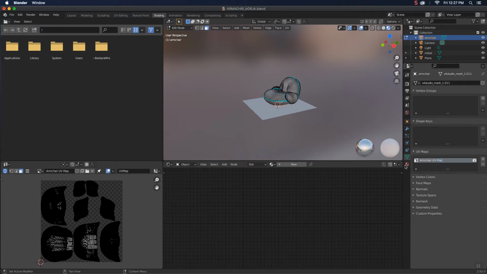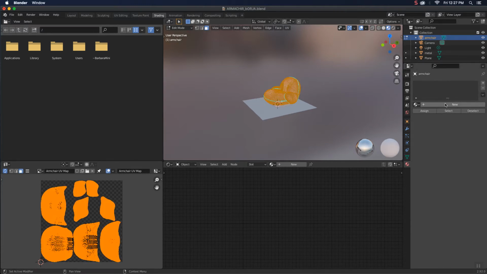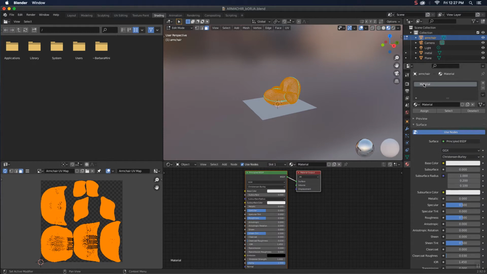Then we're going to go into our materials group, select all, new. We're going to change this to armchair material, and then assign it. We have use nodes selected, so you just need to make sure that use nodes is selected. It's assigned that to that.